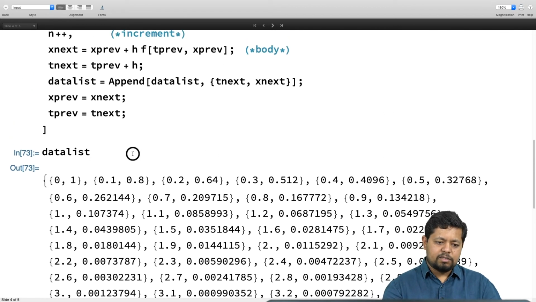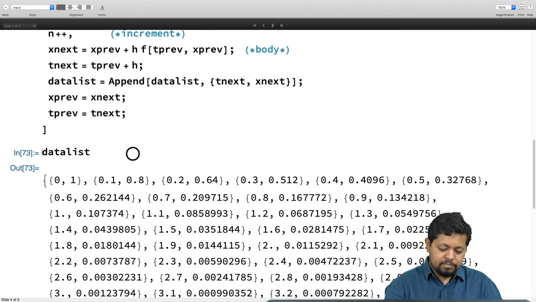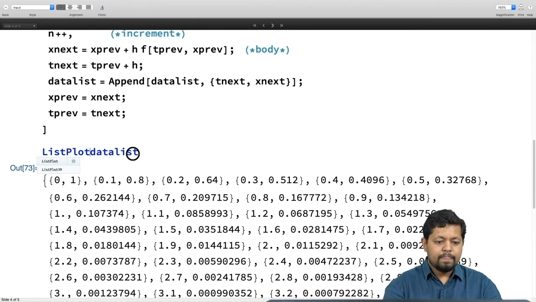So let's go ahead and plot this and find out if this is exactly the solution that I wanted. Is it exponentially decaying as I wanted, or is it something that is decaying but not exactly the solution that I wanted? Okay, so what we're going to do is a ListPlot. We'll enclose this inside a ListPlot. You can also do a postfix.